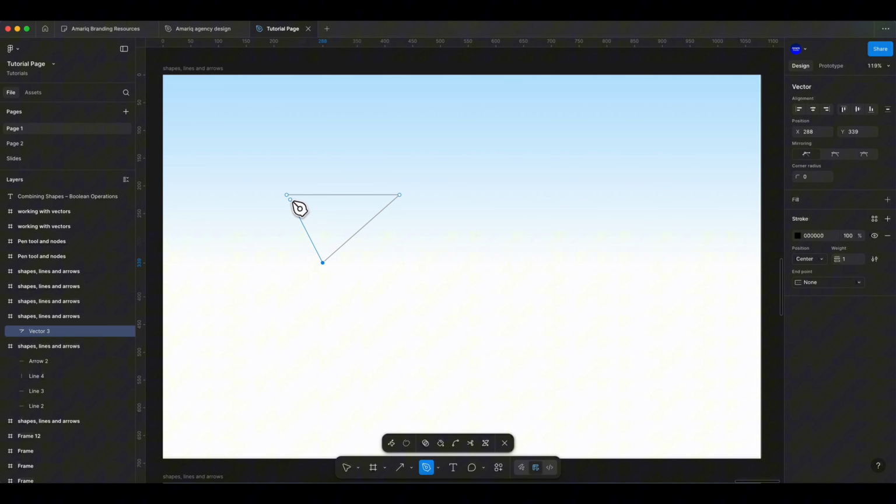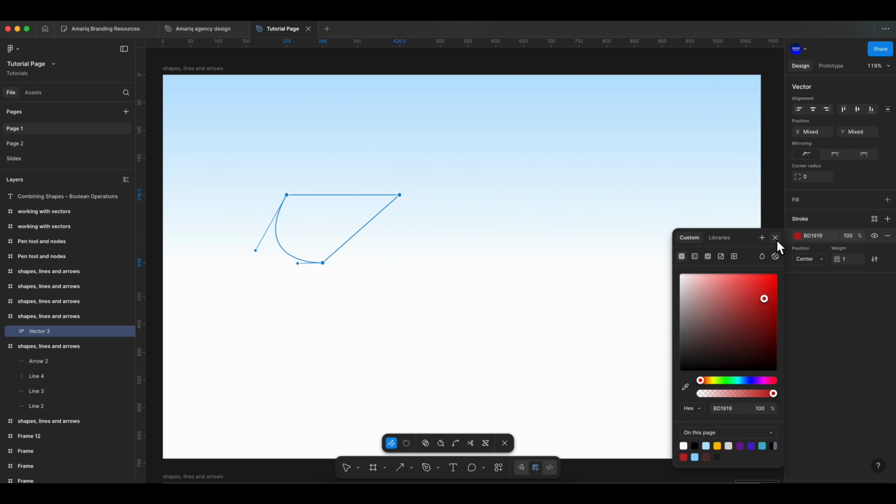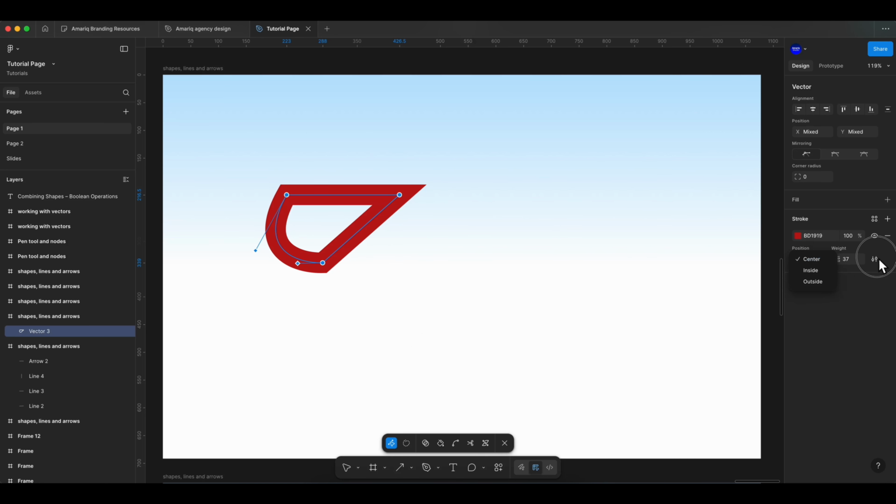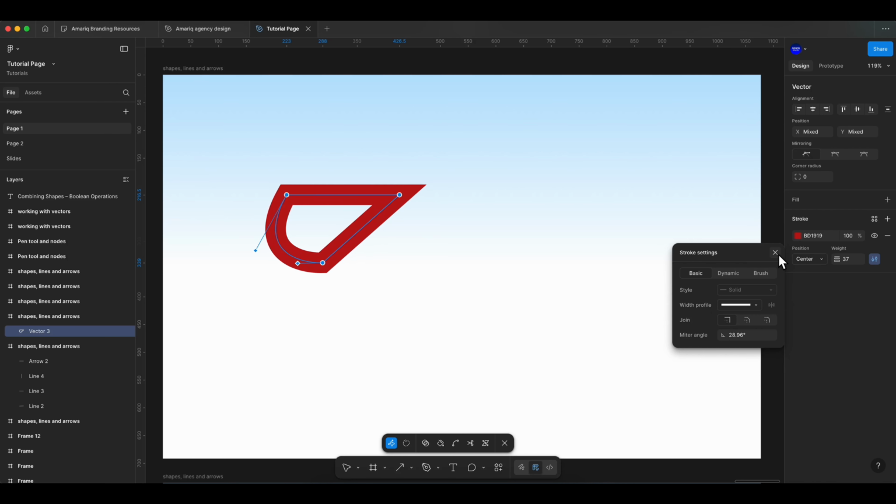If you want curves, just click and drag while placing a point. You will see smooth handles appear. This is how you draw icons, waves, and anything you want. Don't worry if it feels strange at first. It takes everyone a little time to get used to the pen tool. But once it clicks, you can draw anything.